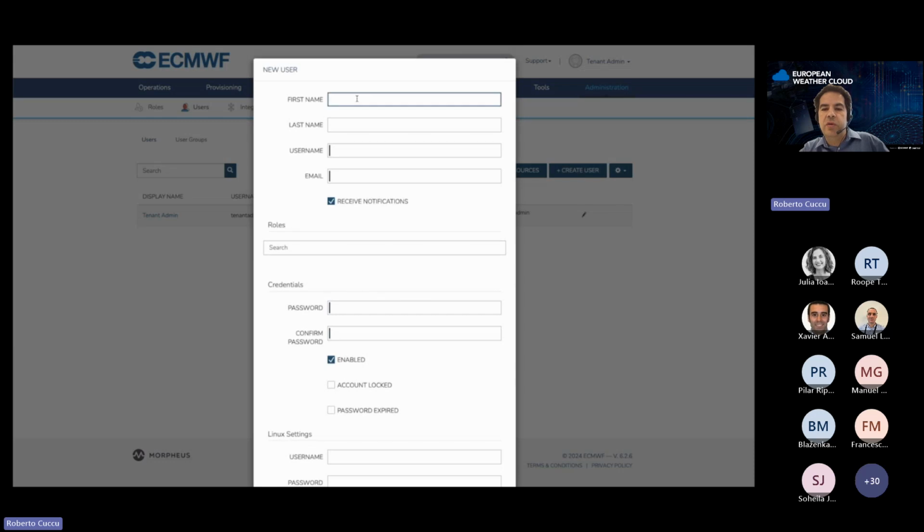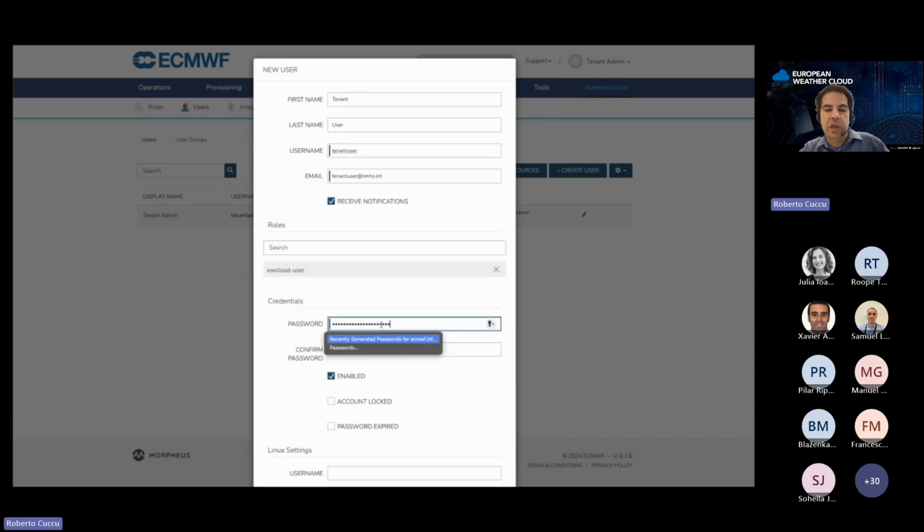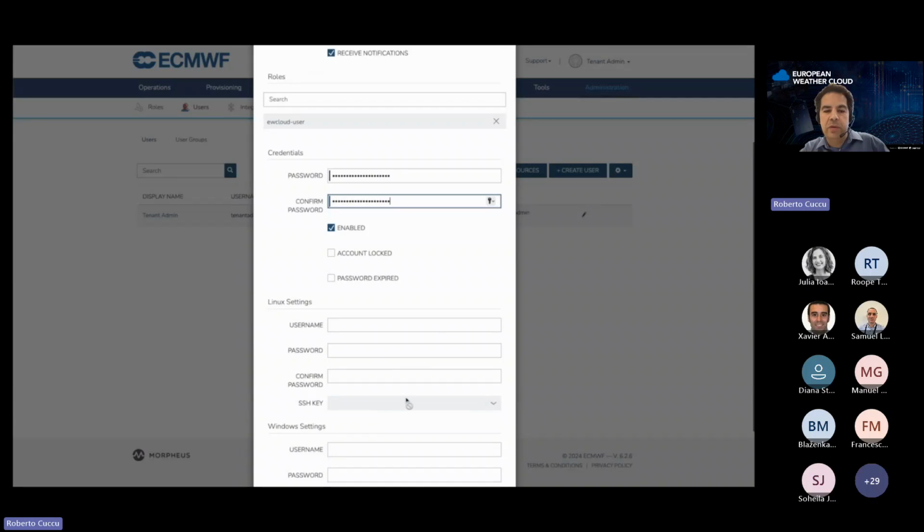If you want to create a user, just press the button Create User, and then provide first and last name, username for accessing Morpheus, and then also email address. The user can also later decide whether to check receive notification or not. In the roles tab, you can also, as I mentioned, apply a certain role, then set up an initial password.